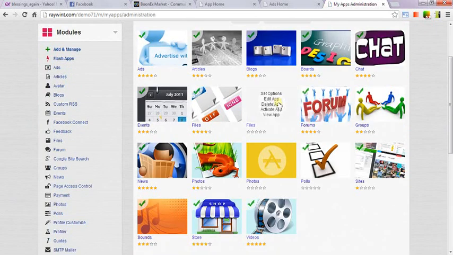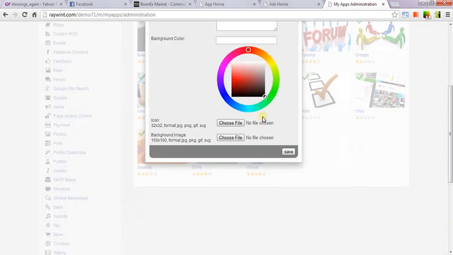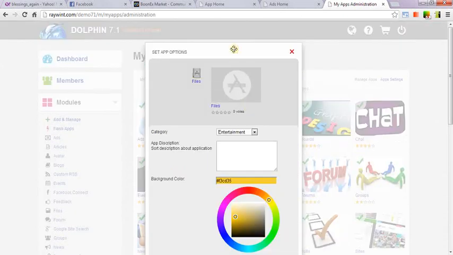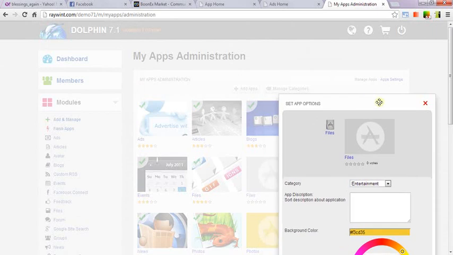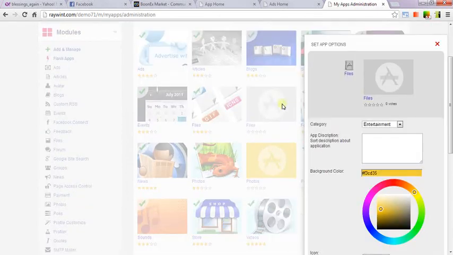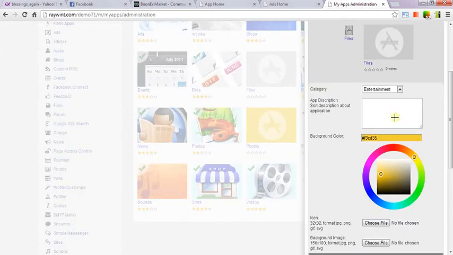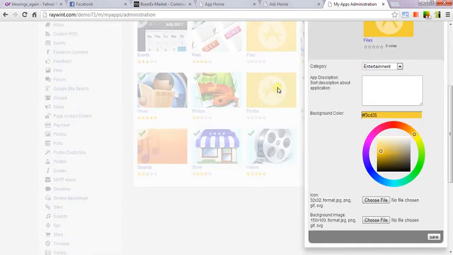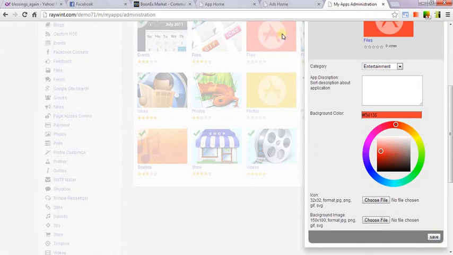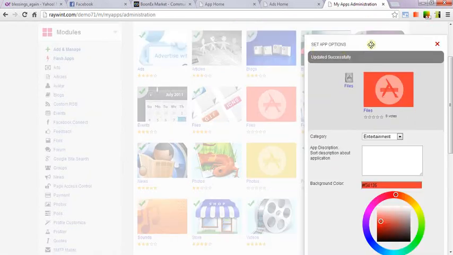This is the app that we just added, and you could set options. Let's give it a nice background color. It updates in Ajax, so let's move this a little bit over. As you can see, here it is right here. Just give it a yellow color. There it's updated. Let's give it a red one right here. There you have it, it's updated.